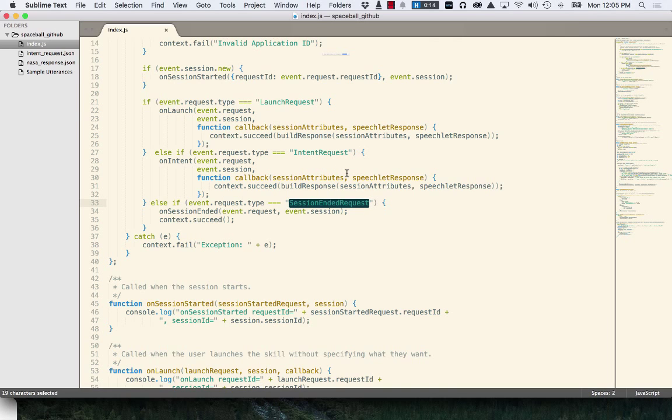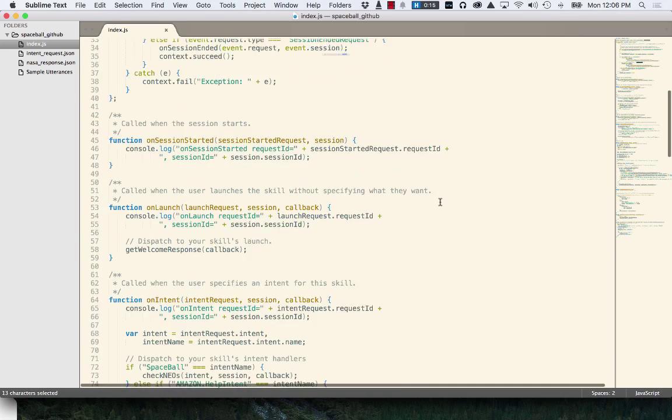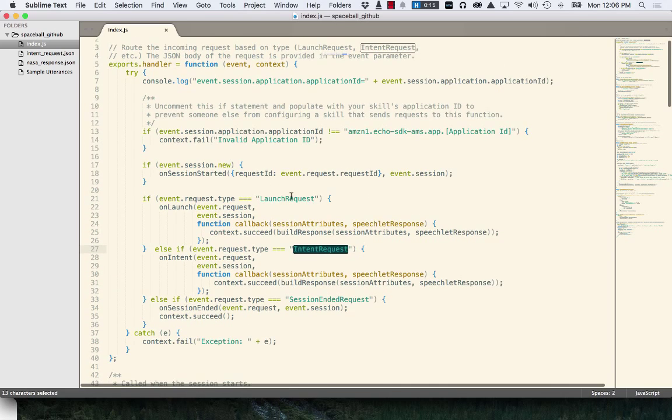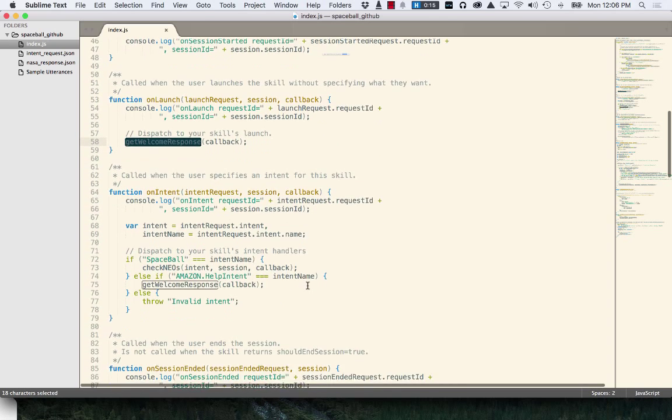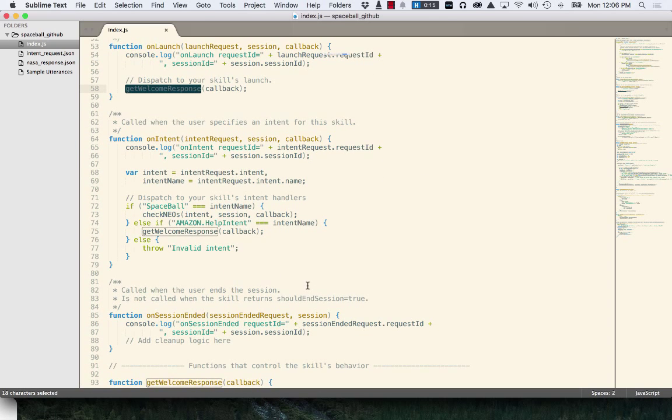I believe that just is when it's kind of like an initialization. So you can set up a session if you need that. In our case, we didn't need that. Probably focus here on the intent request piece of it. Actually, on the launch request, if you ask it a question without giving it the parameters that it's looking for, then it's going to hit this on launch and it'll give you a welcome response, which is kind of like some help text for knowing how to interact with the device.